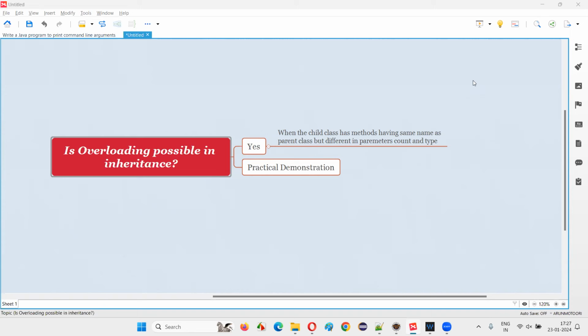In this session, I am going to answer one of the Java interview questions. That is, is overloading possible in inheritance? Let me answer. The answer is yes. Overloading is possible in inheritance.